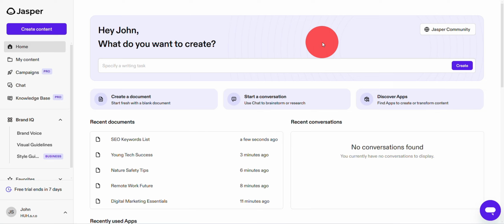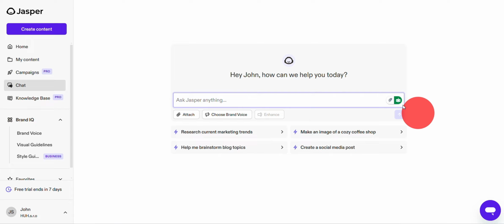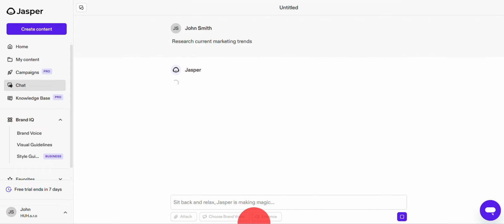Chat in Jasper.ai. On the main page, you can choose this button, which is Start Conversation. It will take you to a different page. And as in ChatGPT, you can ask Jasper anything. For example, I can ask it to research current marketing trends.